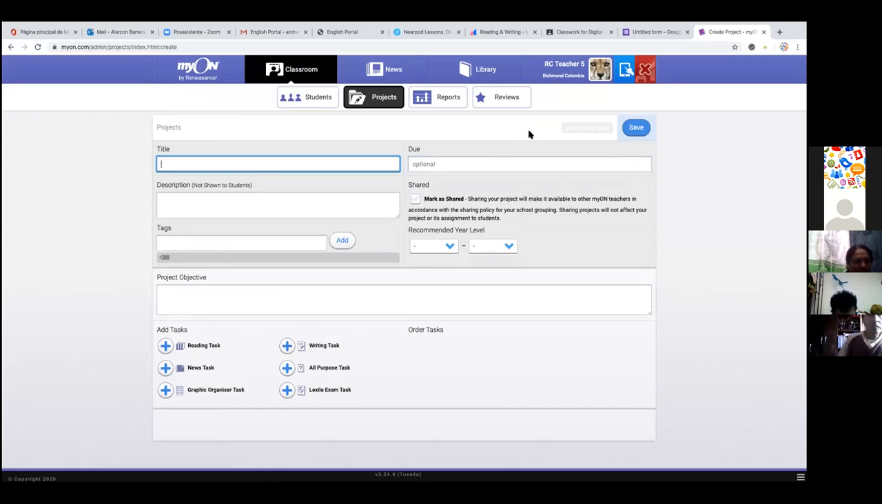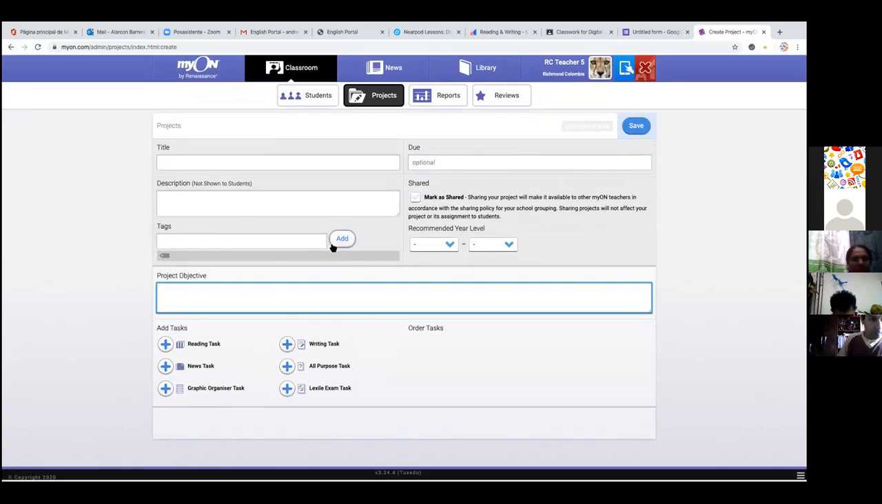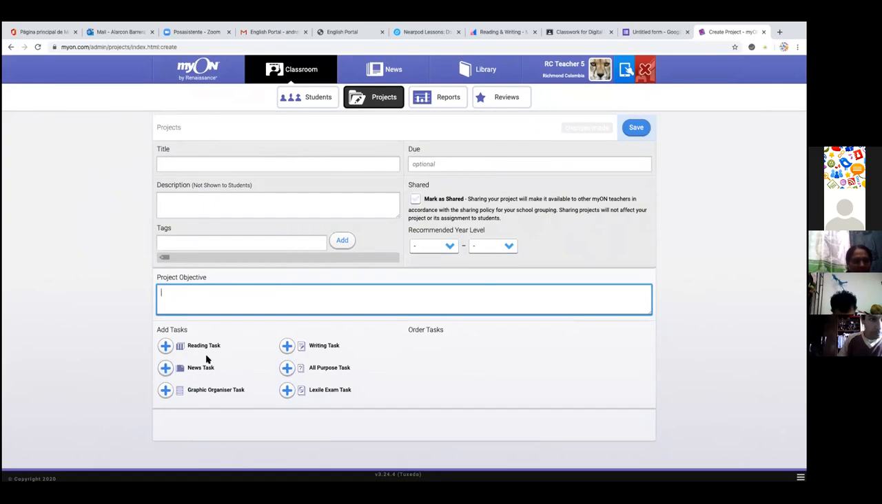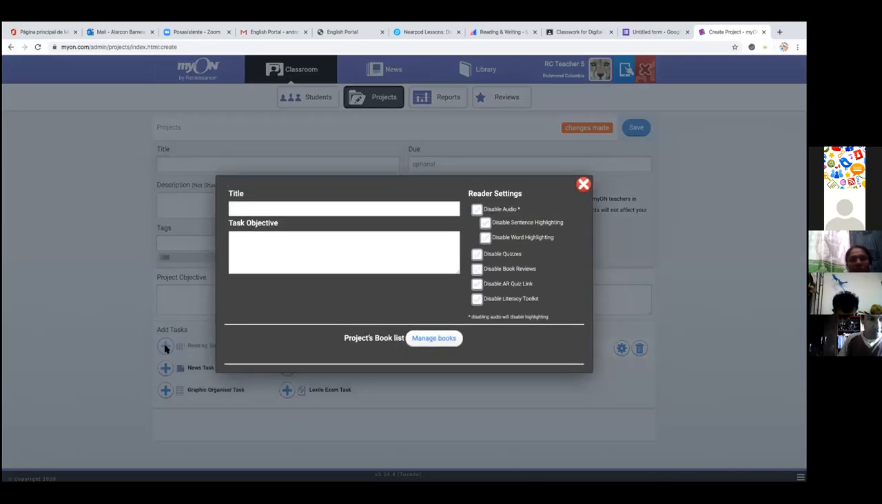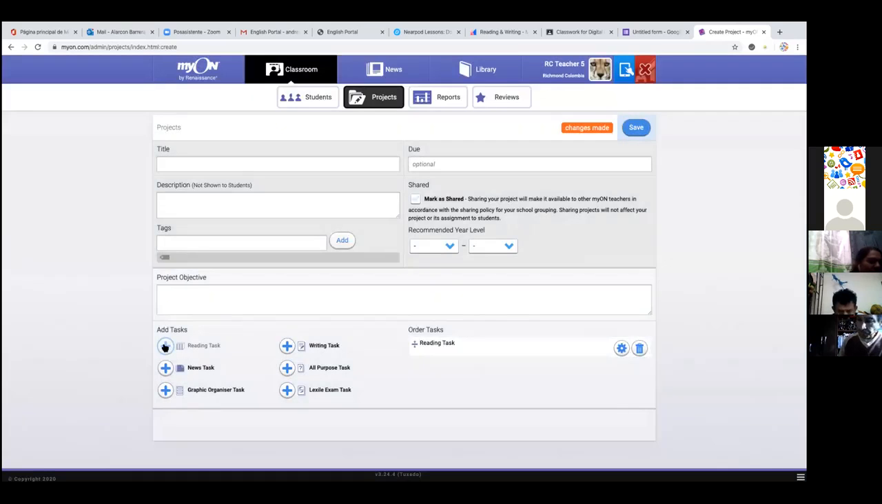And if you click on create new project, you will have to enter this information: the title, the description, and the project objective. But what I want to show you here is that you're going to have the opportunity to create as many tasks as you want. For example, if you want to assign one particular book for one of your classes, here you have to click on reading task.